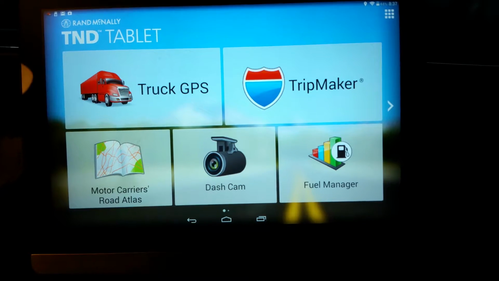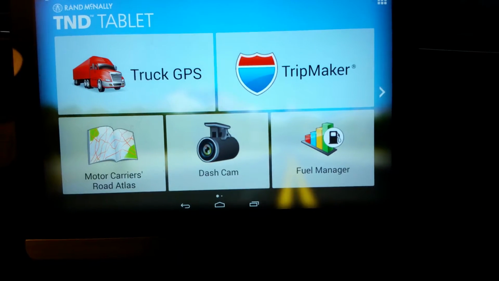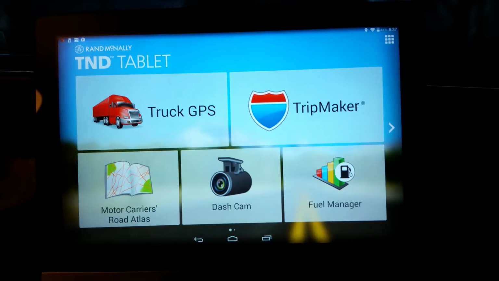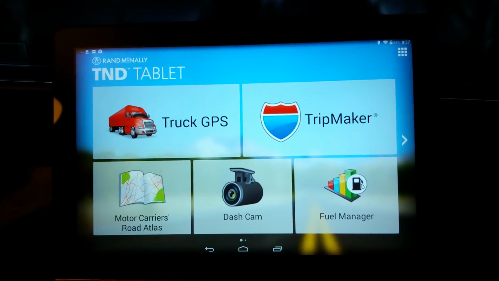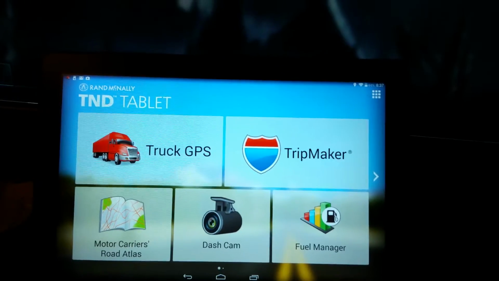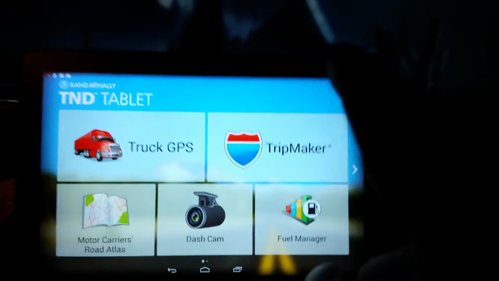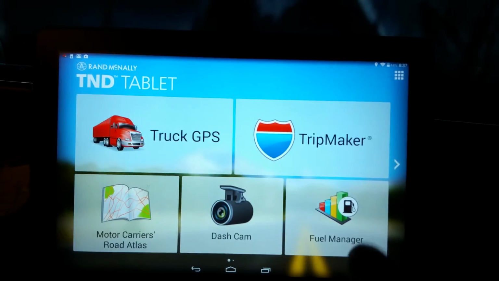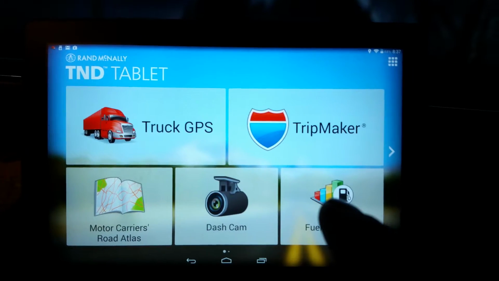I was kind of hoping for a little more bang for my buck. I was hoping for a little more exciting stuff. I didn't expect everything to be so internet necessary. Trip maker right here. Have to have Wi-Fi to sign into it, to register. Fuel manager. Have to have internet to register and sign up for it.